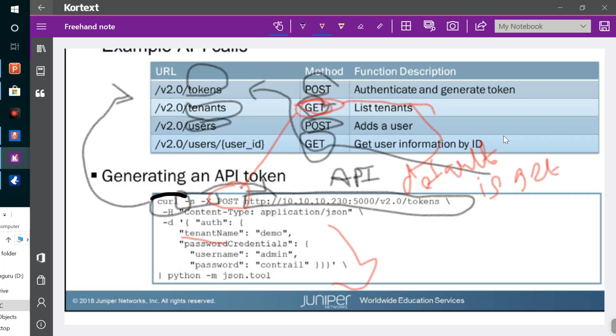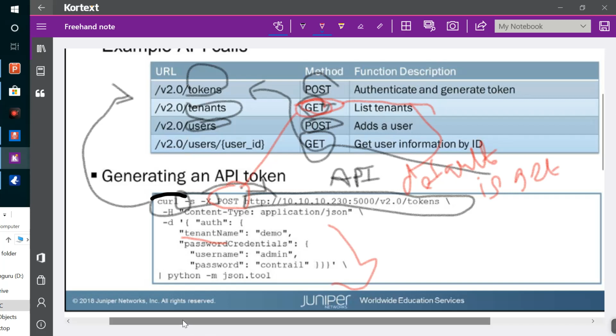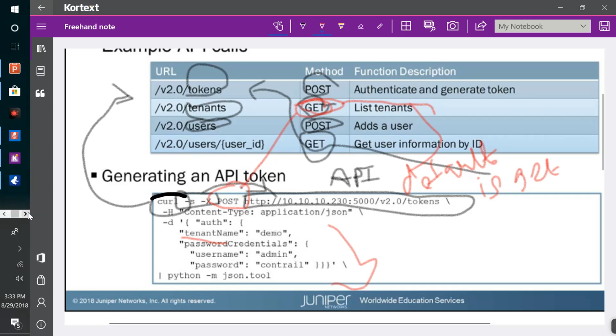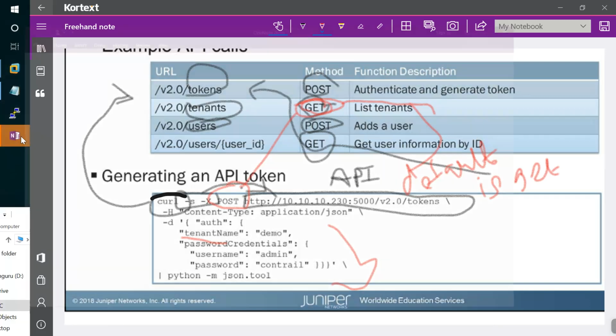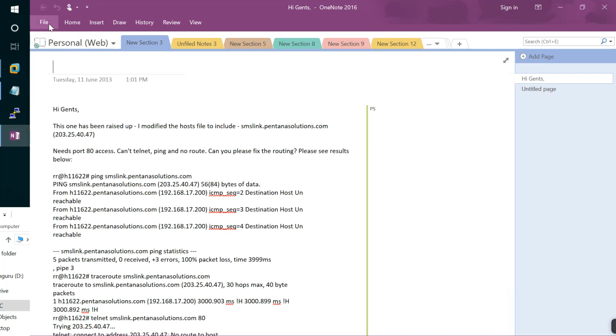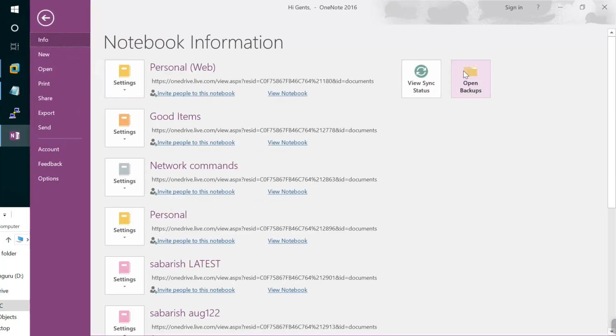So you're sending the CURL to this URL. This URL is the API to Keystone. So you have to authenticate through the API and then get a token. Then you use the token to do anything else.